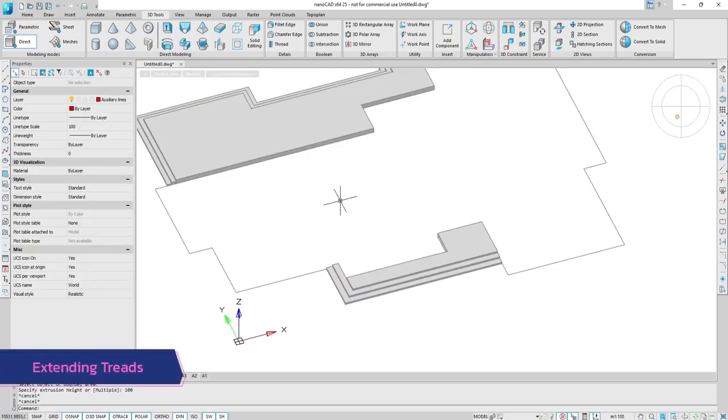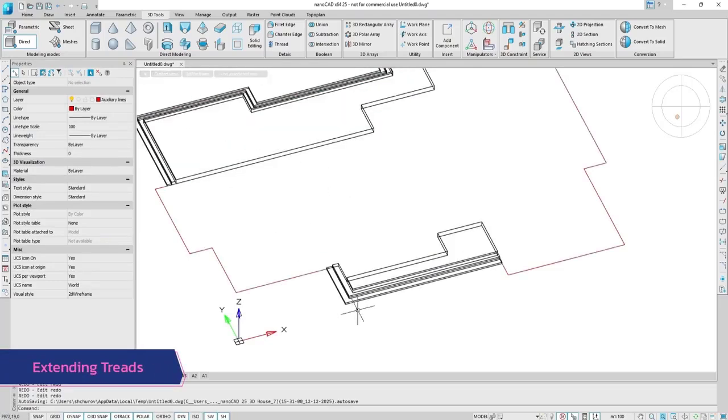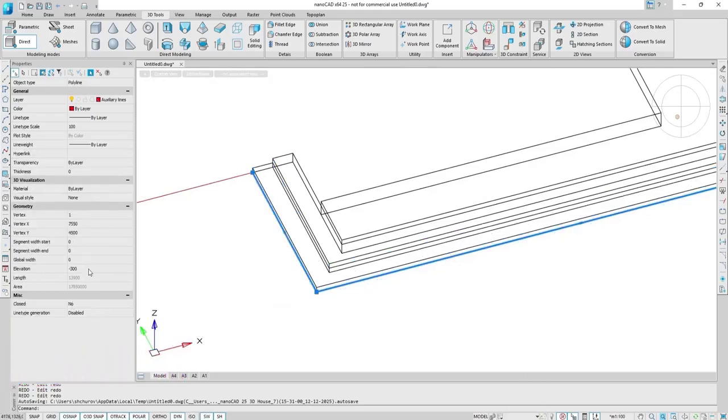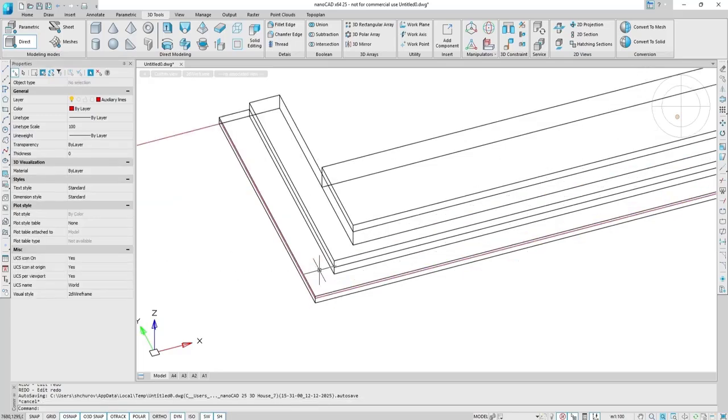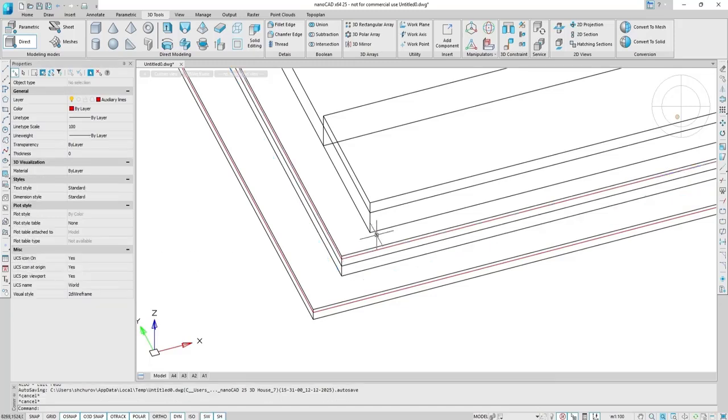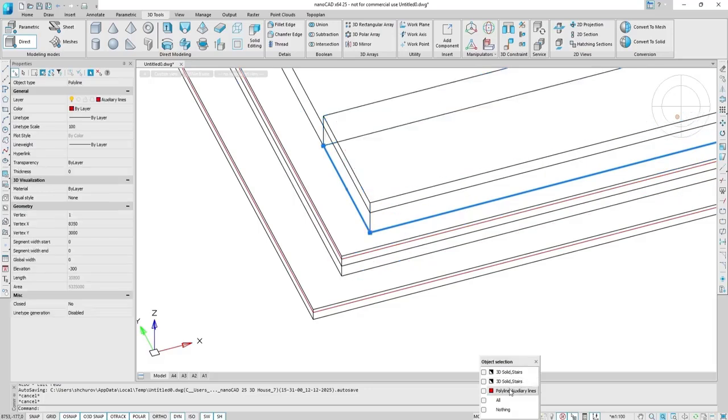Now let's extend the treads of the steps by 50 mm. To do this, move each created contour up to the desired height. For the first step, shift up by 70 mm. For the second, by 170 mm. And for the third, by 270 mm.